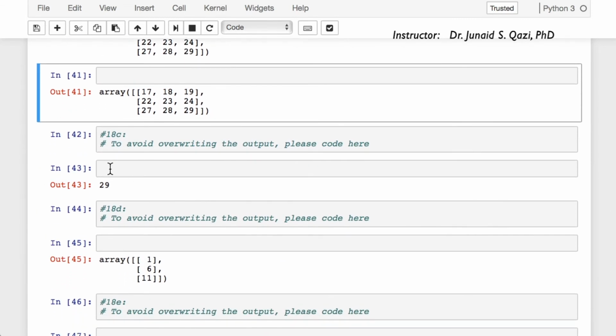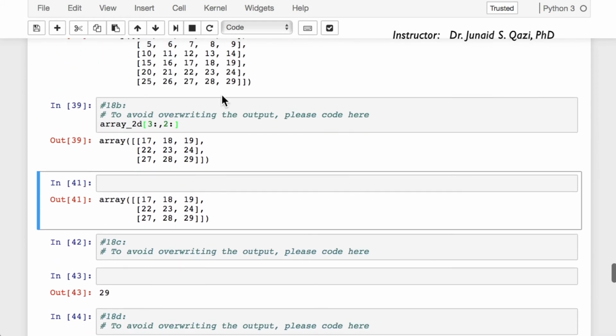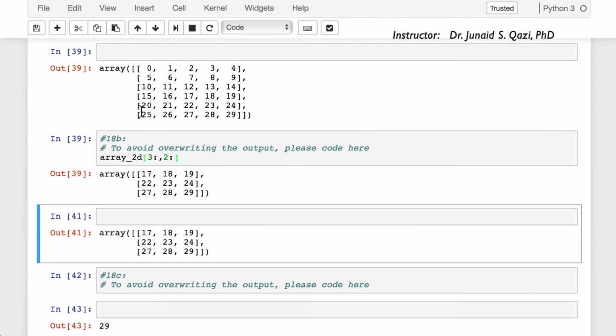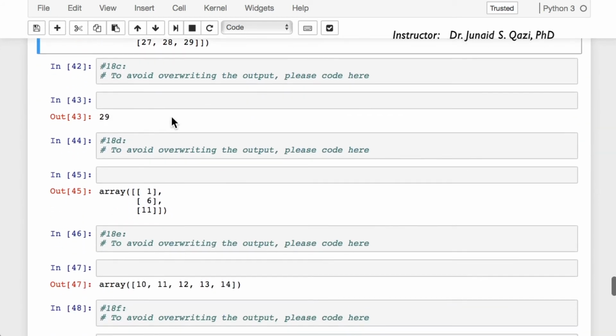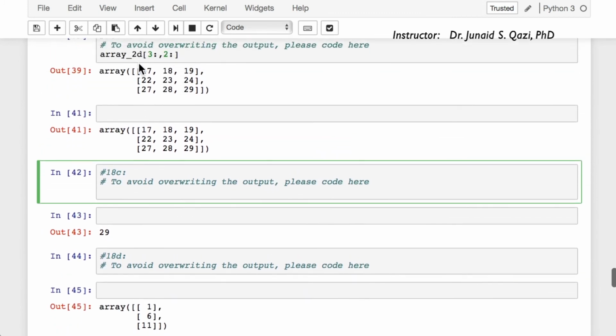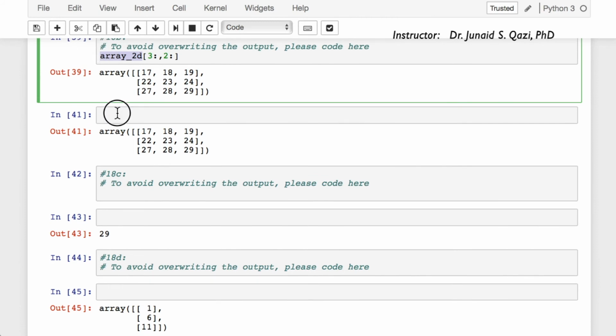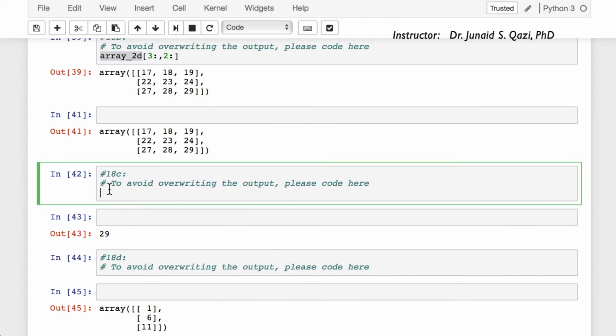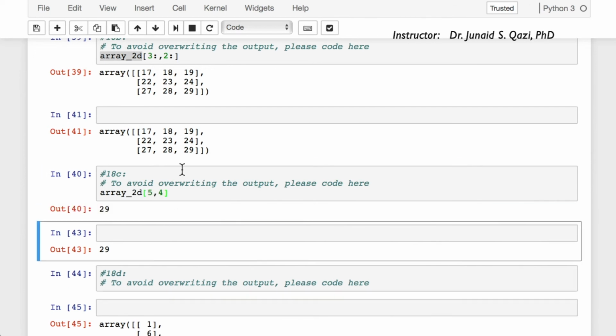In part c, he's asking to grab 29. So 29 is this corner element here. If we look at the matrix, rows 0 1 2 3 4 5 and columns 0 1 2 3 4, so row 5 and column 4, what we need to pass in is 5 and 4. So here it is.